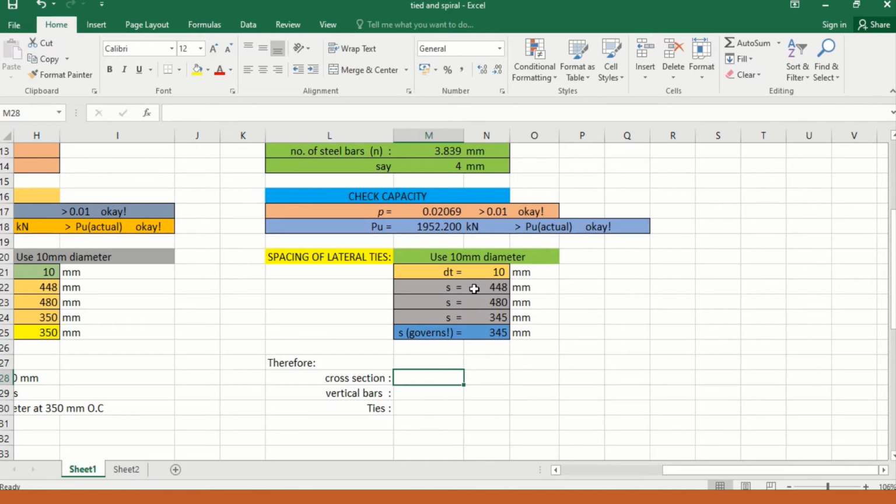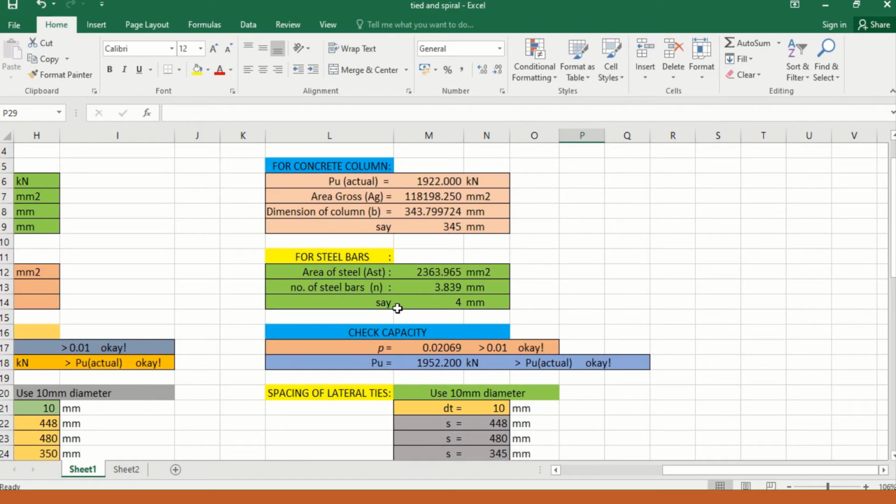Therefore, yung cross section na gagamitin is 345 mm by 345 mm. And yung vertical bar naman natin is 4 nung 28 diameter bar. Yan. Then yung sa lateral ties naman natin, di ba 10 mm yan? 10 mm diameter at 345, di ba? S natin is 345 mm on center. So ayan. So I hope klaro tong program na ito.